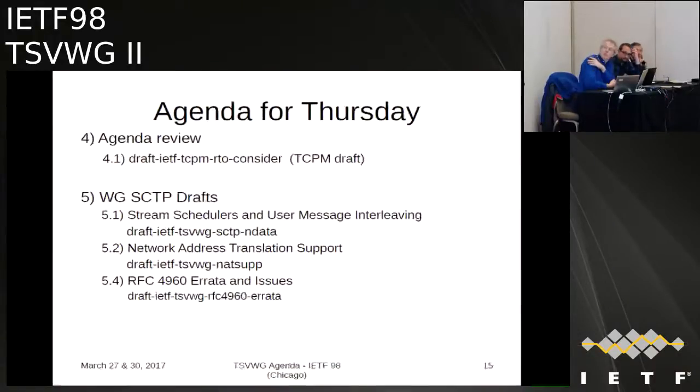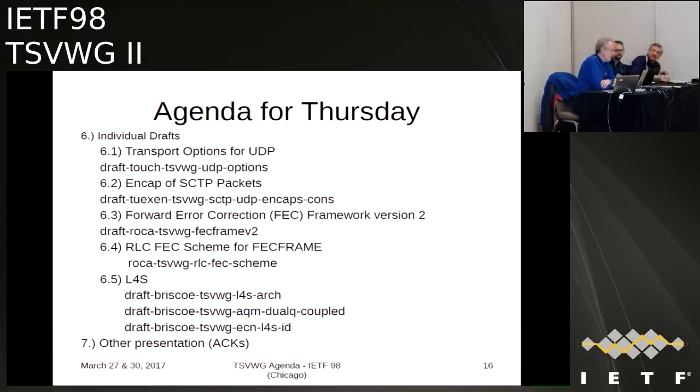Okay, next slide. This is the agenda for today. We're going to comment on the RTO consider draft in just one moment. Then there are the working group drafts on SCTP. We have 3 of those, numbered 1, 2, and 4. I did that. Isn't that nice? Yes, brownie point for seeing that. And then the next slide shows the agenda for the second half.